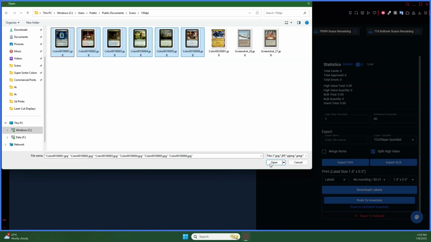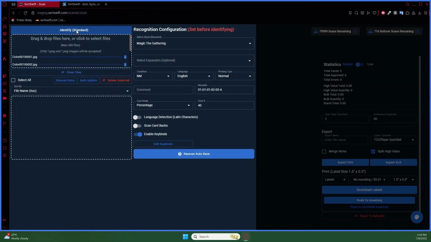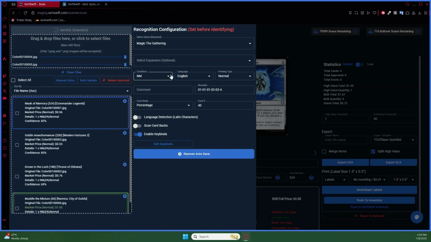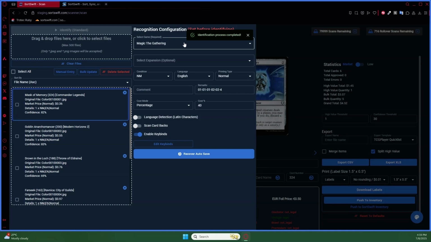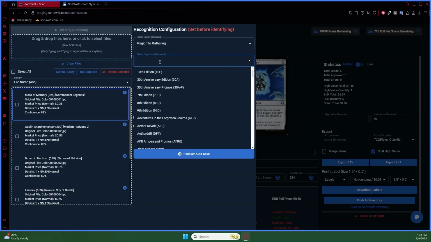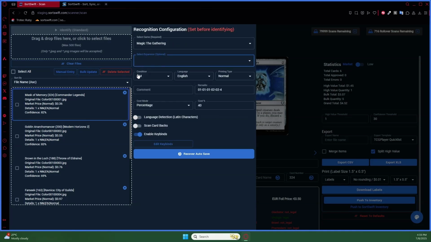So I'll do these first 6. We hit identify. This is going to use our defaults. So in this case, we're doing Magic the Gathering. If I wanted to clarify further what sets we're identifying, we can clarify it here. We can also pick what condition we want to default to. In my case, I did near mint.